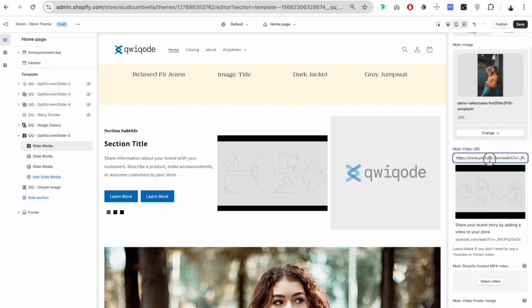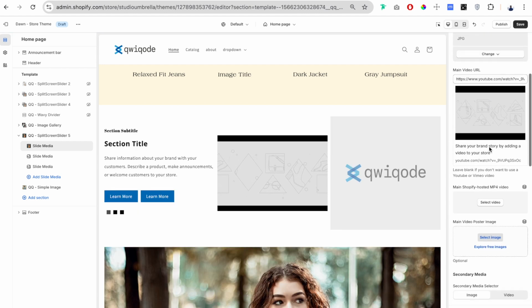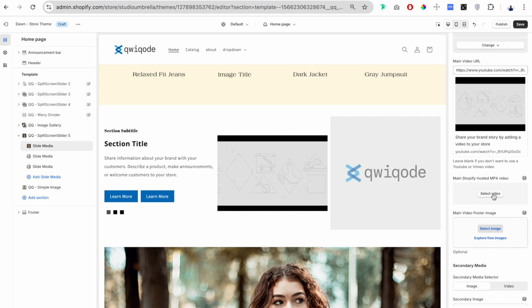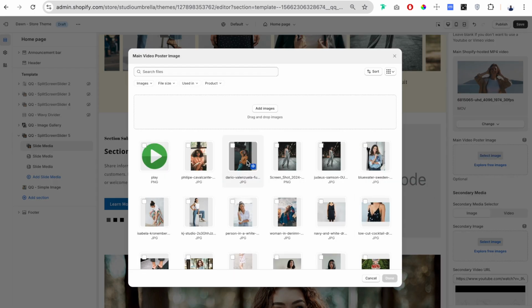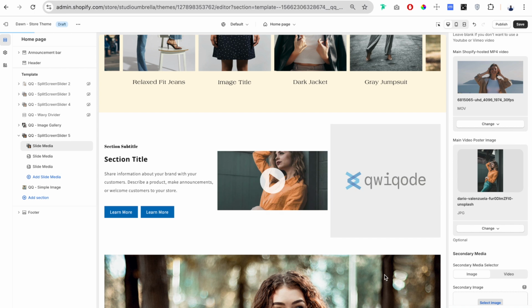You can add a YouTube or a Vimeo URL, or you can also add a custom MP4 video from your library. So we can add something like this. Then we have the poster image option. With this, you can add a custom placeholder image on top of your video. So it will look like this.